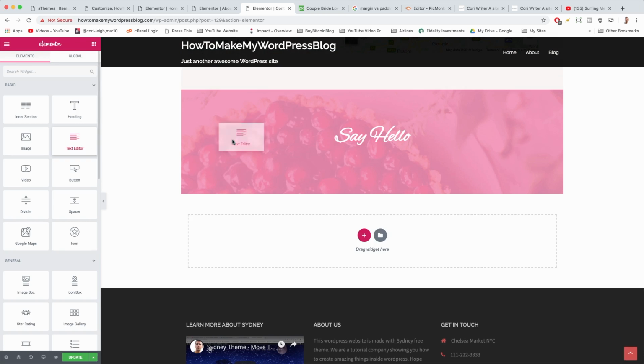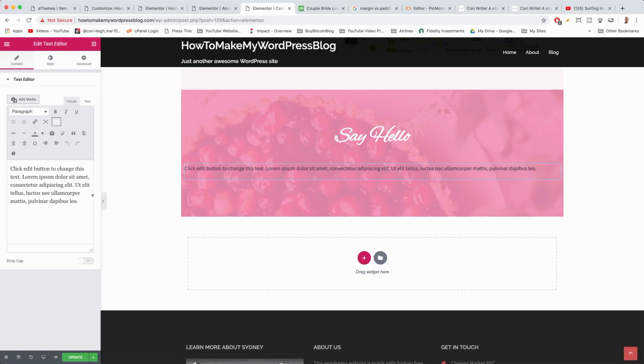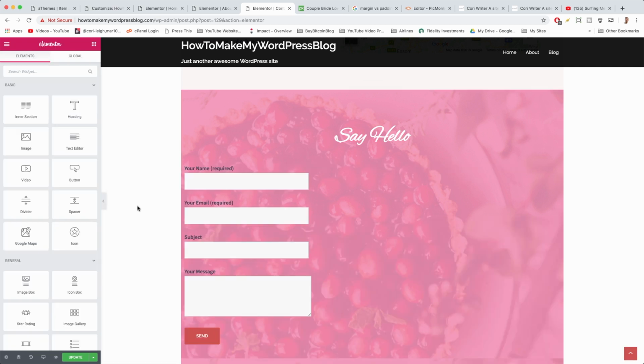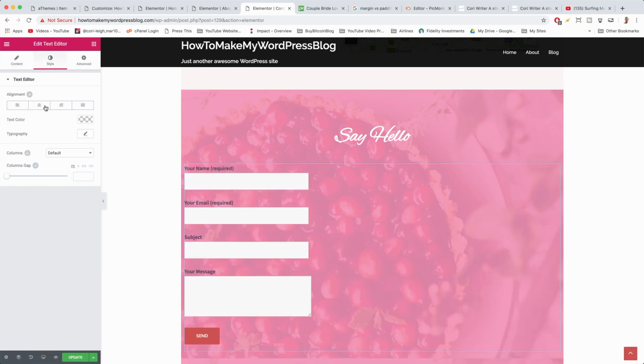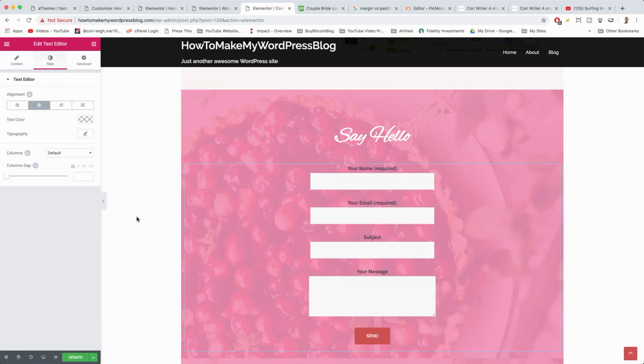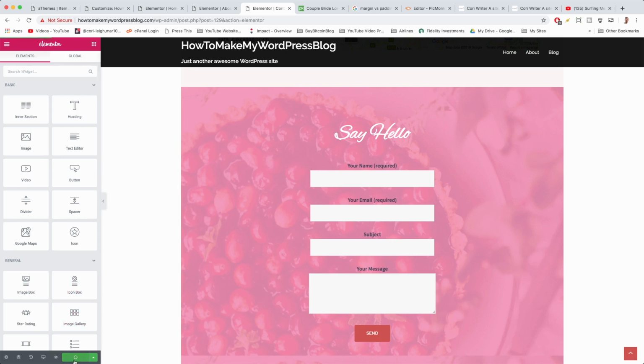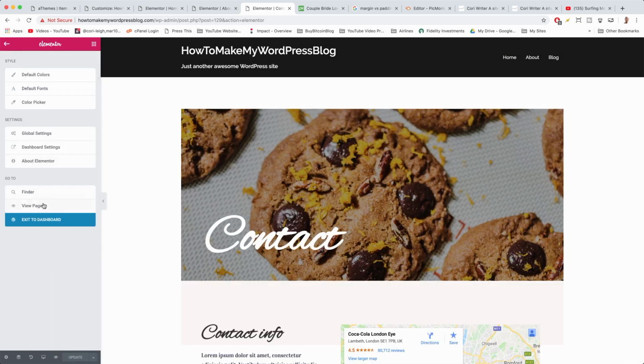All right, so let's grab a text editor, drag it in, and now we're going to paste over the text with our shortcode. Awesome. And then if you want to center your shortcode, just click on the text area, Style, Center Everything. Great job. Now this will send to whatever email address you have entered in your WordPress settings. All right, and update. Let's click on the hamburger and let's see what we made.